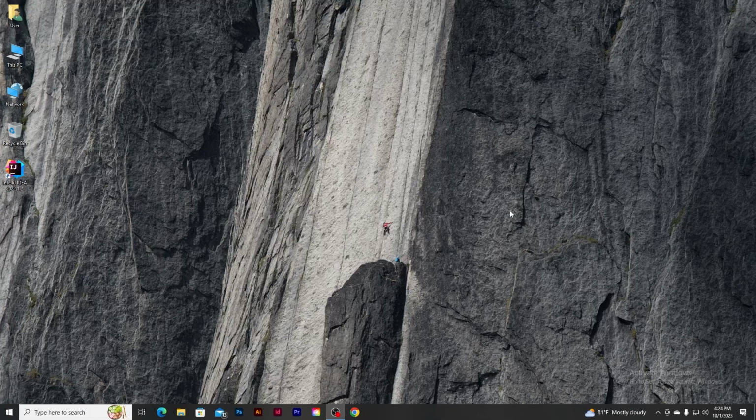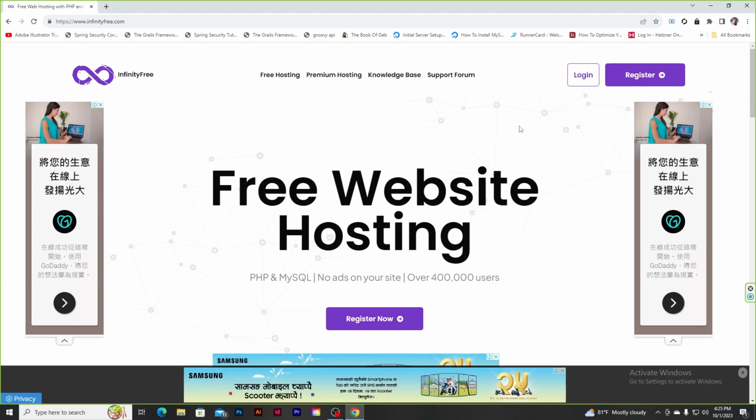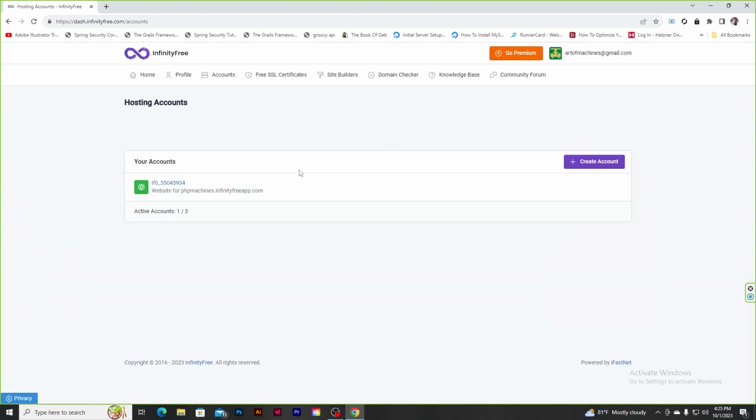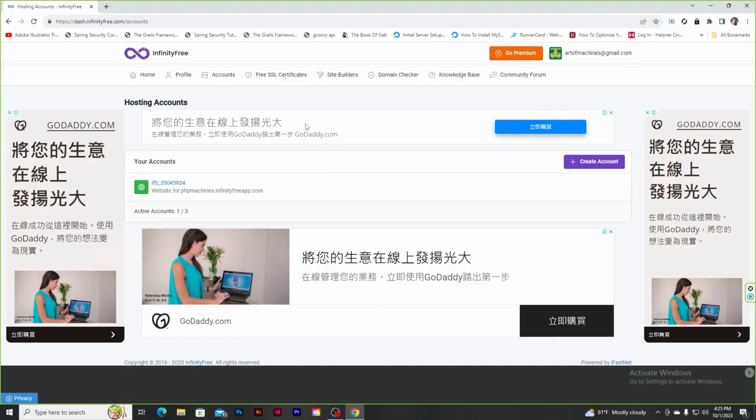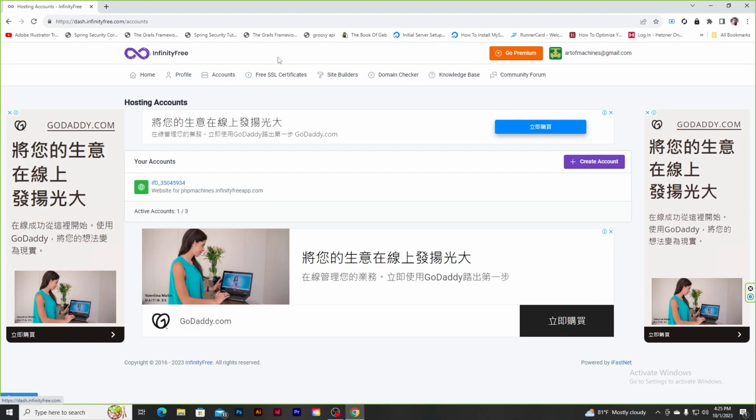Now after this brief overview, let's start building our machine for today. I will be using Infinity Free for hosting our machine. I have already created an account here. Let me quickly log in. If you choose Infinity Free, you need to create an account here as well. This will be for our machine. This will provide us the address of our machine.